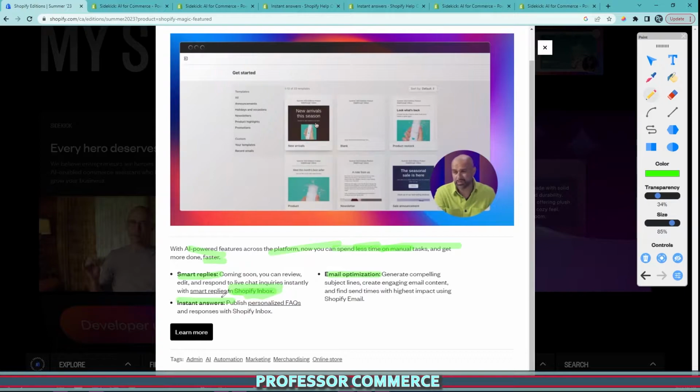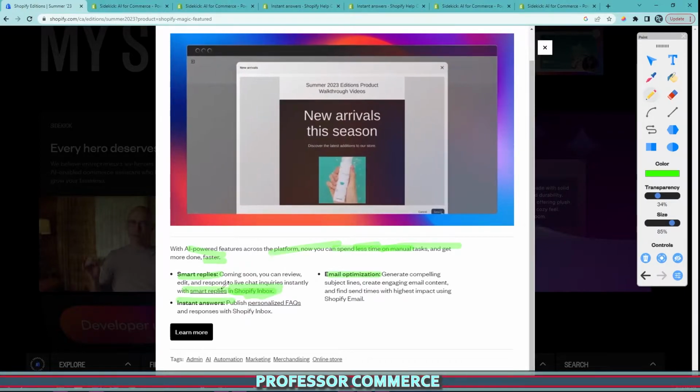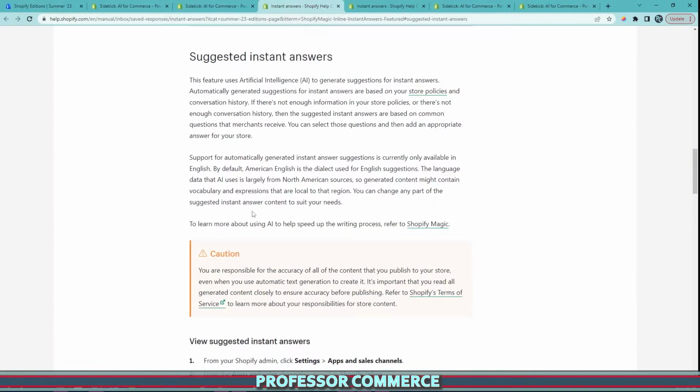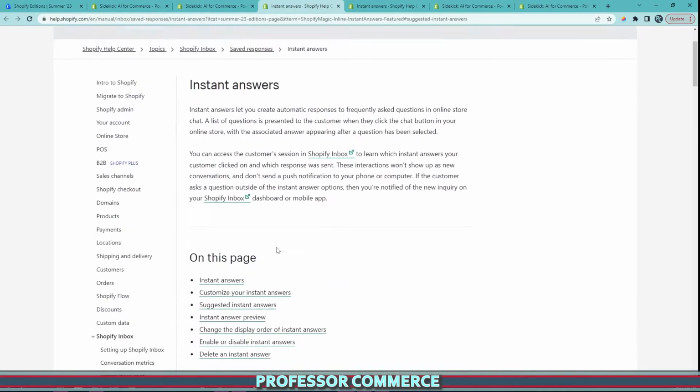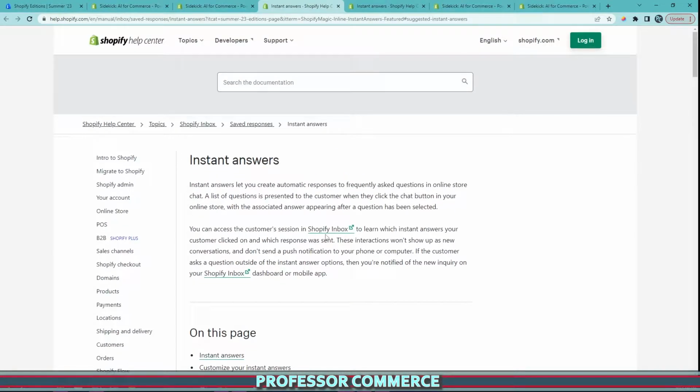So one of the things you can do is program it to have smart replies, which is the same thing as instant answers. So this is their help doc on this and the steps to do it. But essentially, if you have Shopify Inbox, you can program instant answers. So frequently asked questions, you can program into the inbox so that it responds to the customer's question in a way like it's talking to an AI assistant.